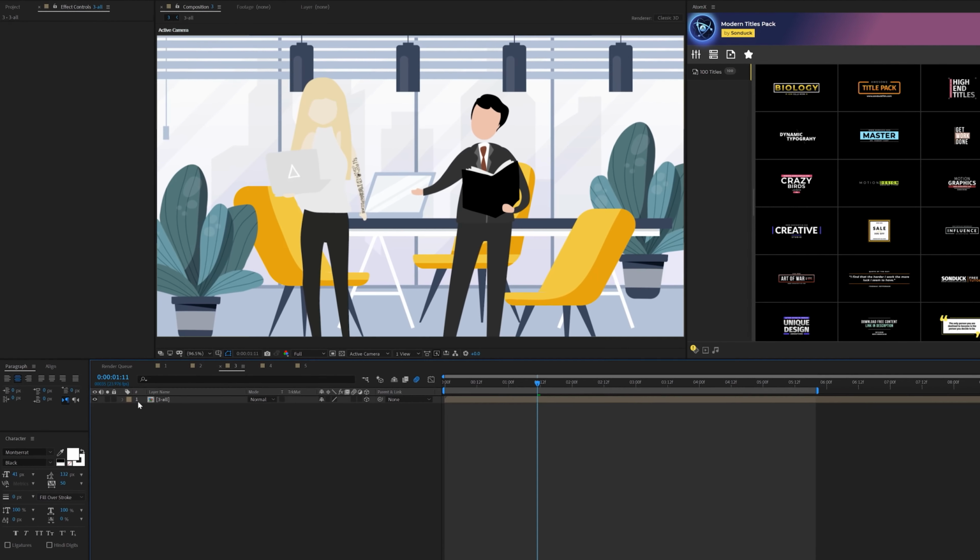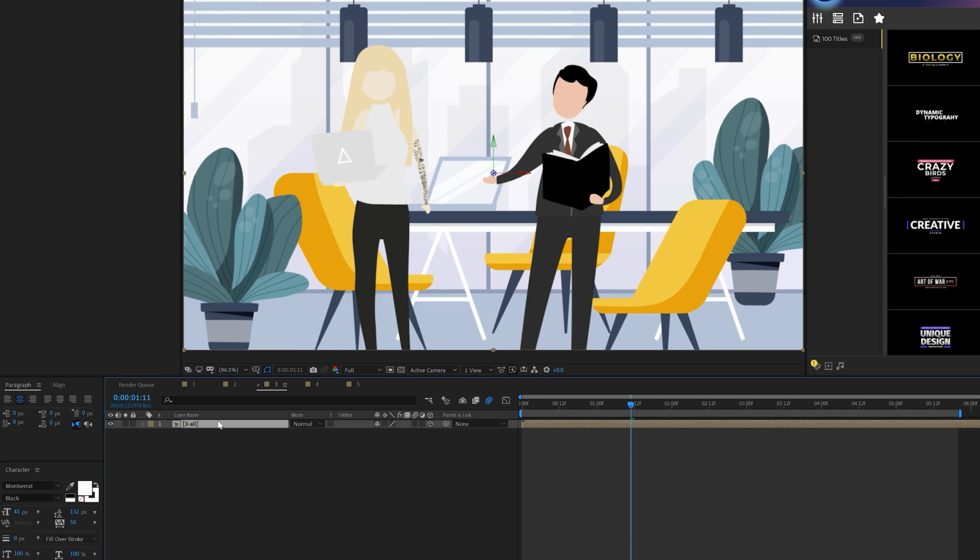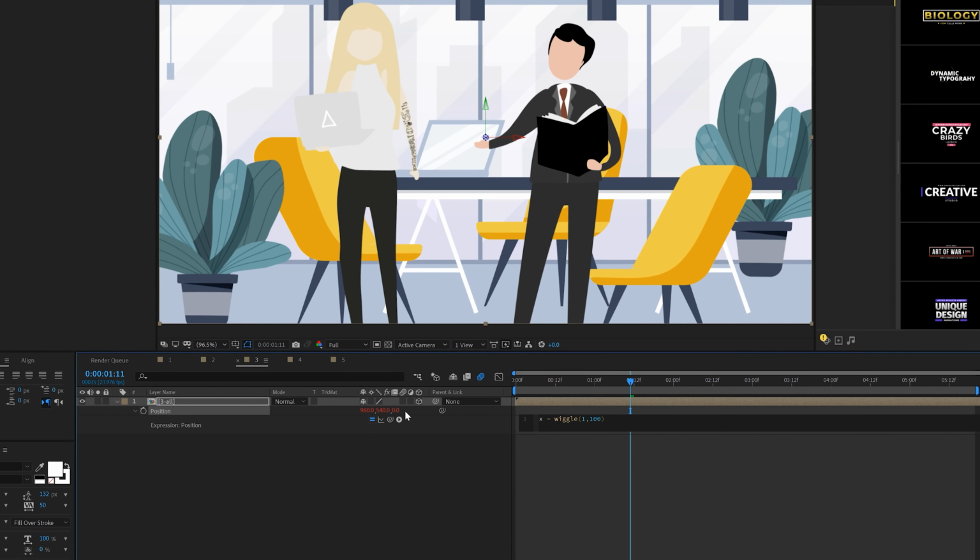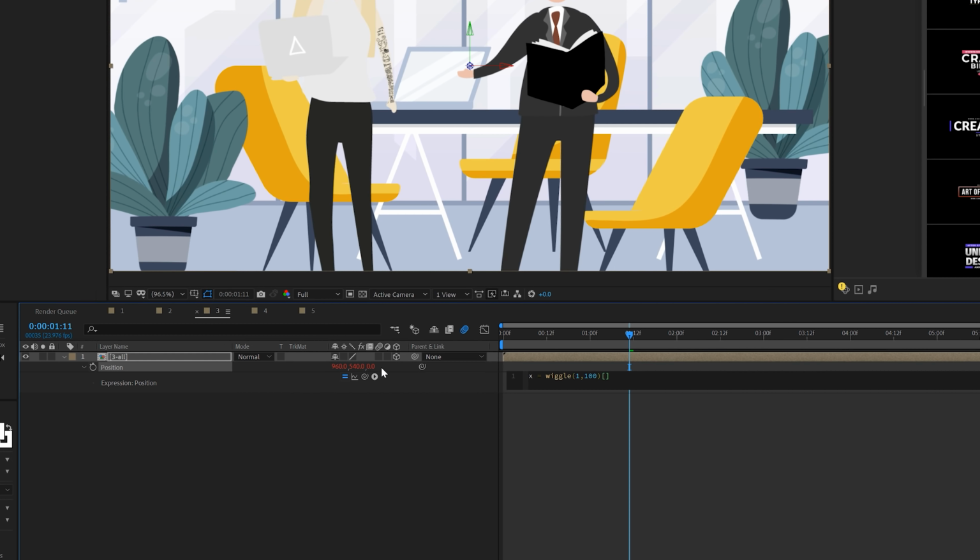So we have our final composition here and I want to add a 3D camera shake to this. What we can do is make this a 3D layer and hit P on our keyboard for position and Alt-click the stopwatch. I want to be able to control each of these values individually because I could just type in the wiggle expression, but if we did that, it wouldn't look good. So what we're going to do is type in x = wiggle(1, 100), and we'll do open bracket, 0, close bracket, and move over to the end and add the semicolon.